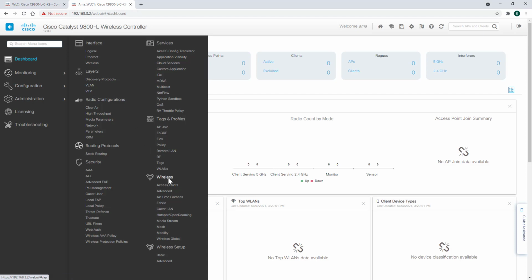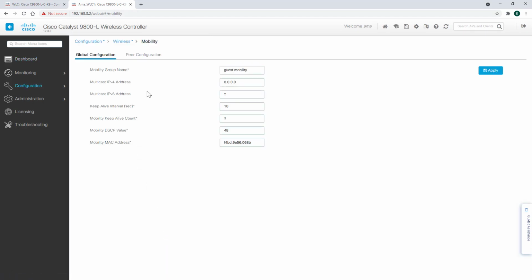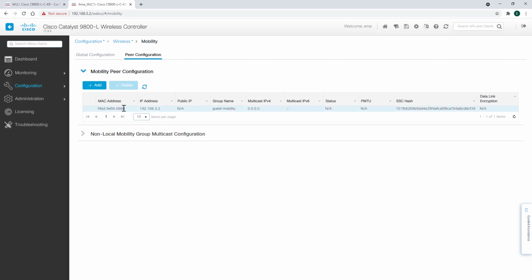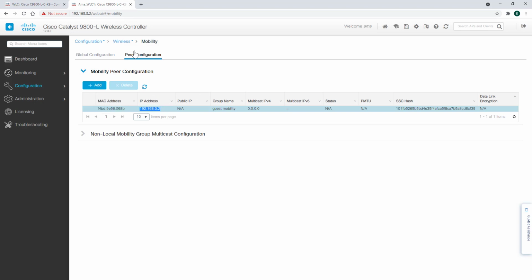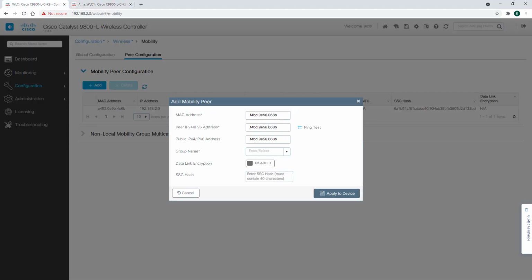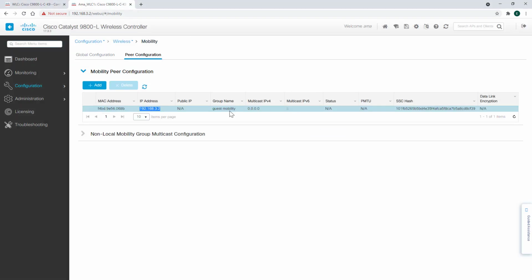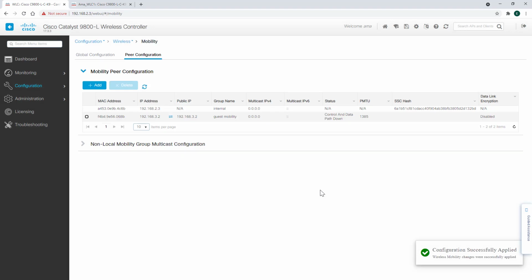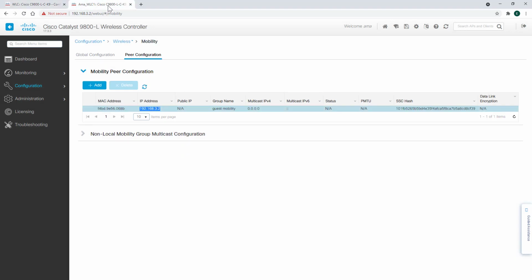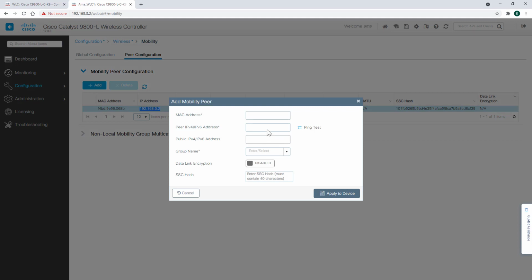Under Configuration, go to Wireless and select Mobility. Under Peer Configuration, we can see the MAC address, the IP address, and the group name. We just have to copy and paste the details here. You can see that the group name is Guest Mobility, and so we'll just type in Guest Mobility. We'll go ahead and select Apply to Device. We'll do the same thing for the guest anchor controller, where we add the foreign controller to the mobility list of the anchor controller.